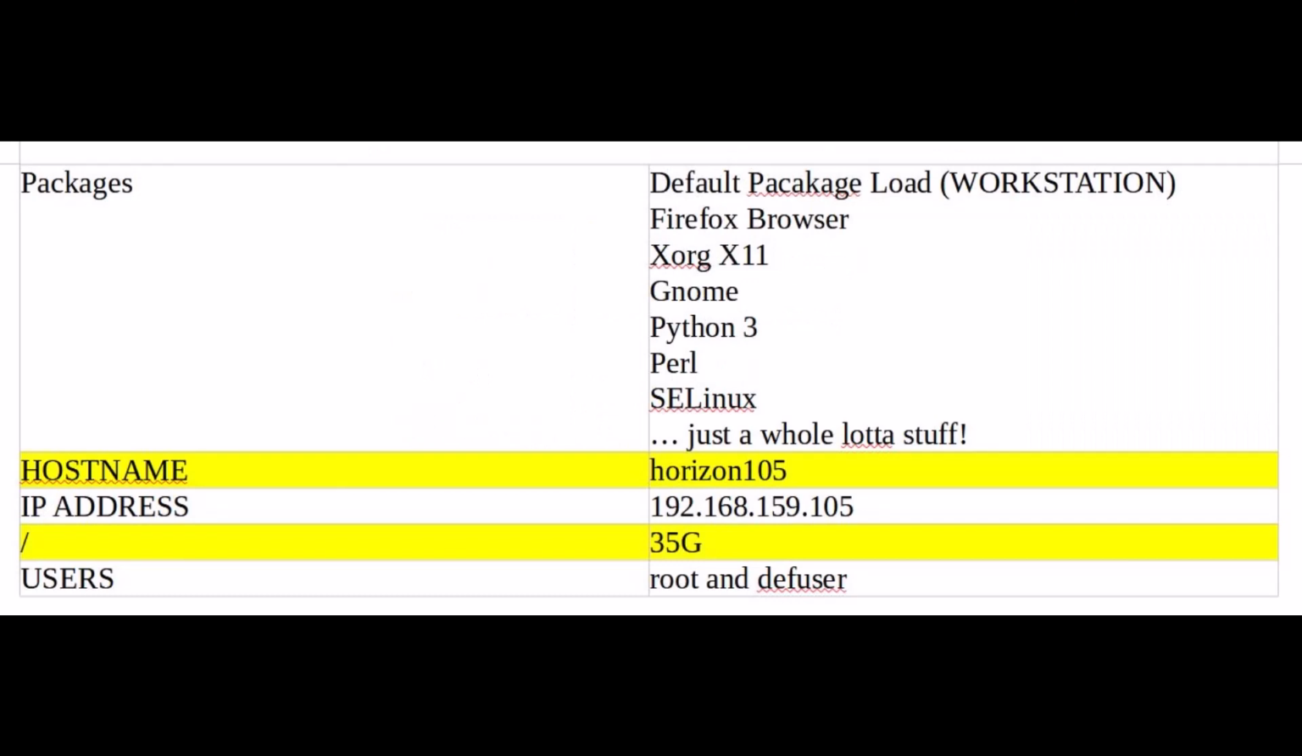This is the final config of the VM. This corresponds roughly to a workstation configuration. It includes Firefox, X11, GNOME, Python, Perl, and SELinux. The original course recommended a bare-bones configuration. That is not necessary for learning purposes. However, it is a very good target for a production environment.